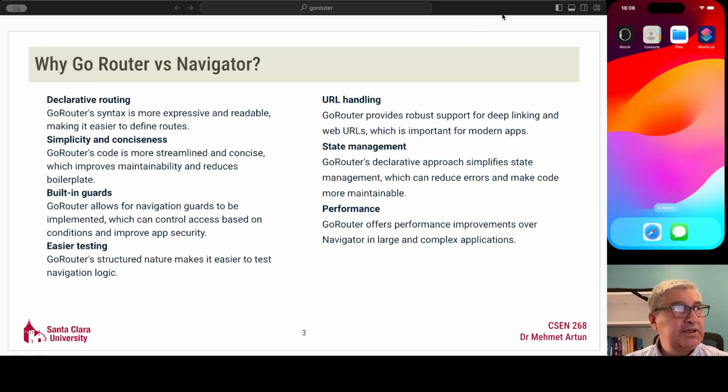So what are the advantages of the GoRouter versus a Navigator? First of all, the syntax is much more expressive and readable, and it's easier to define routes. It's also very streamlined. It improves the maintainability of the code and reduces boilerplate in many areas of the code. And it also allows for navigation guards, meaning, for example, if the authentication state is not in the desired state, you don't allow the user to go to that path.